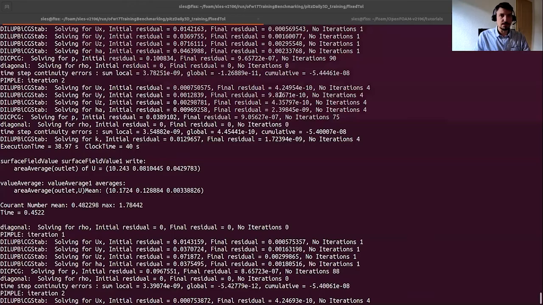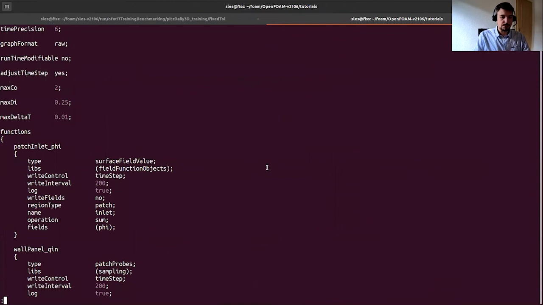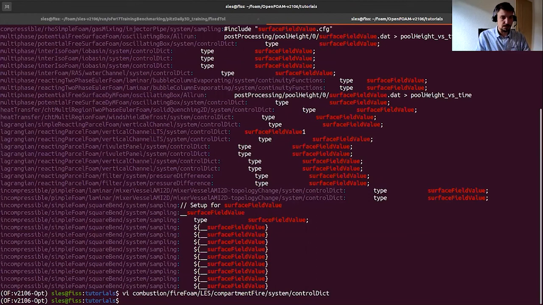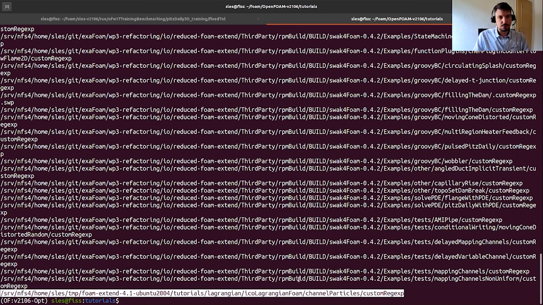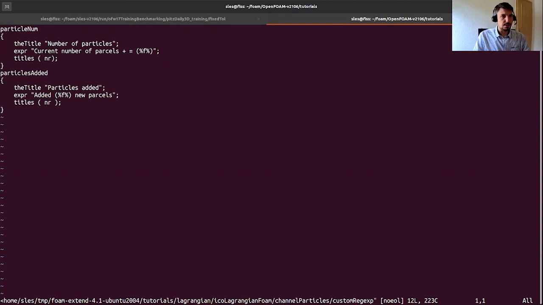Just to find out what should go into this file, you can use another tool called Locate, available, I think, as an Ubuntu or Debian tool, but it's also a popular one, just to locate some custom regex files. There are a lot of them, and they come from SWAK. If you look inside, we can see how it looks.